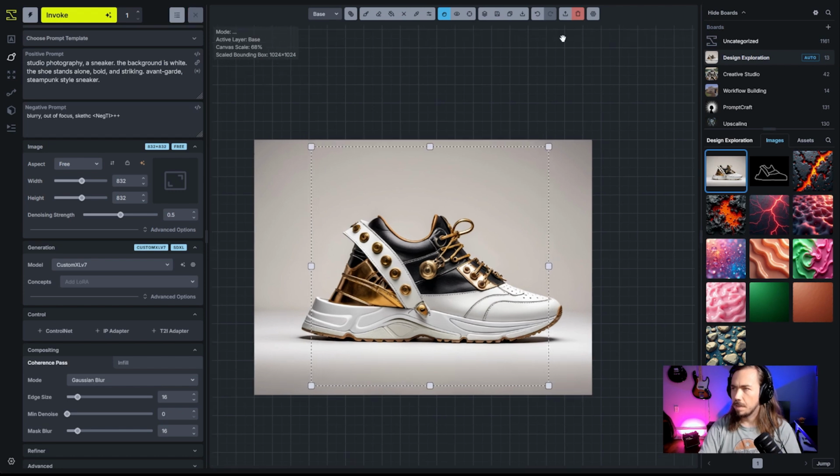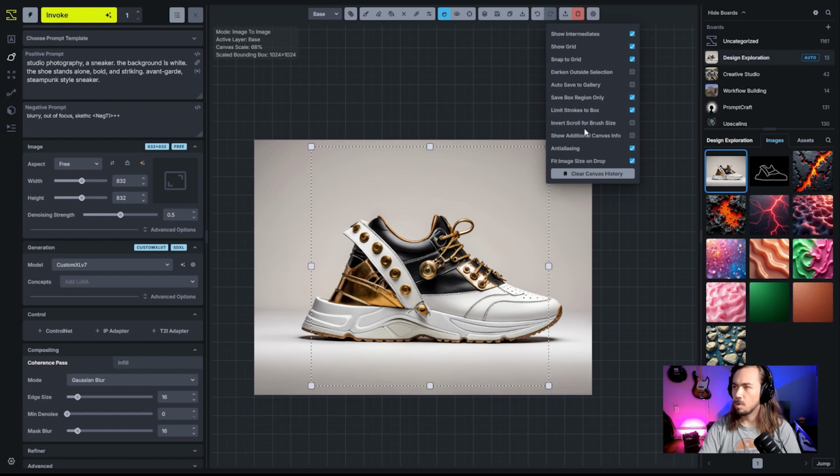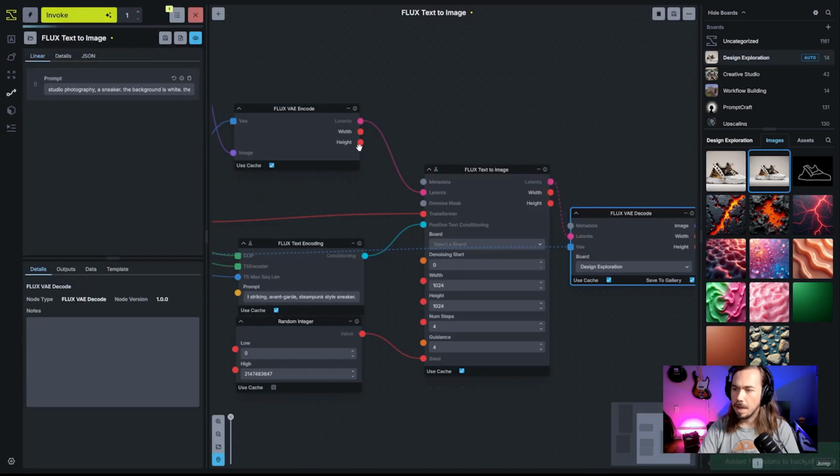And we're just going to clip that guy. Use a square image. And we're good.